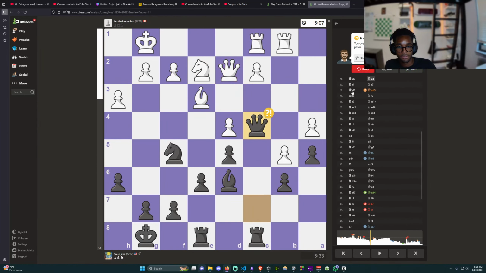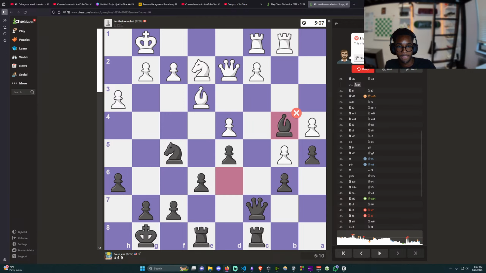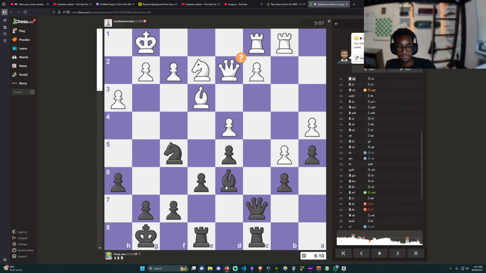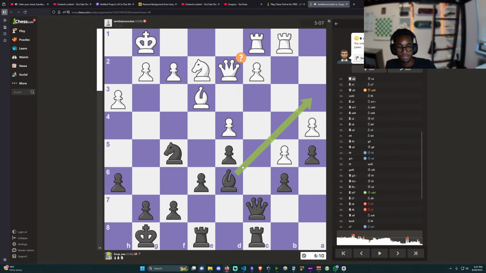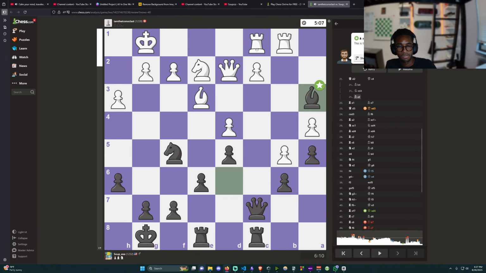You overlooked an opportunity to tactically win a pawn here. There's 1, 2, 3 defenders of the d4 square. This misses an opportunity to tactically win a pawn. There's no way. This loses a knight. This is the way to win a pawn. What pawn are we winning?